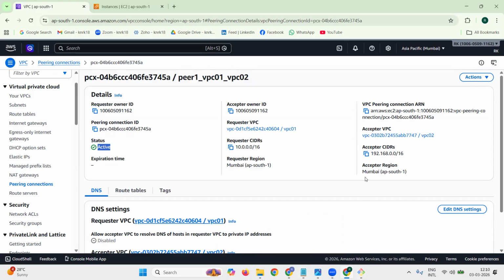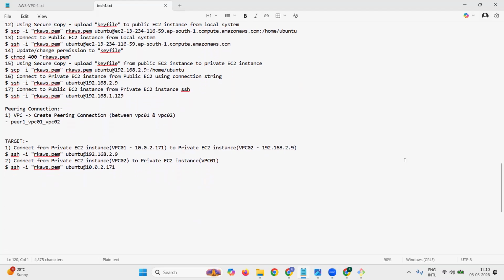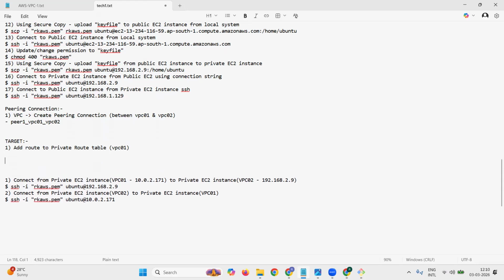Once our peering connection is active, who is trying to reach whom first? My private EC2 instance under VPC01 is trying to connect to the private EC2 instance under VPC02. So I have to update the route table. Add a route to the private route table under VPC01. Similarly, add a route to the private route table of VPC02.